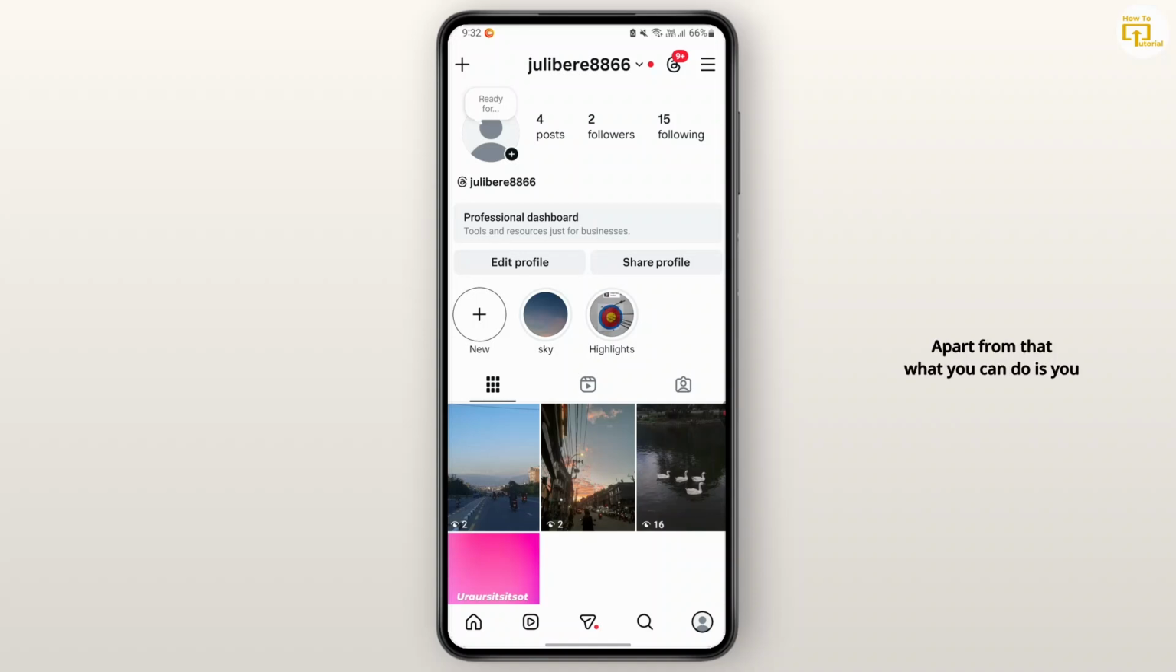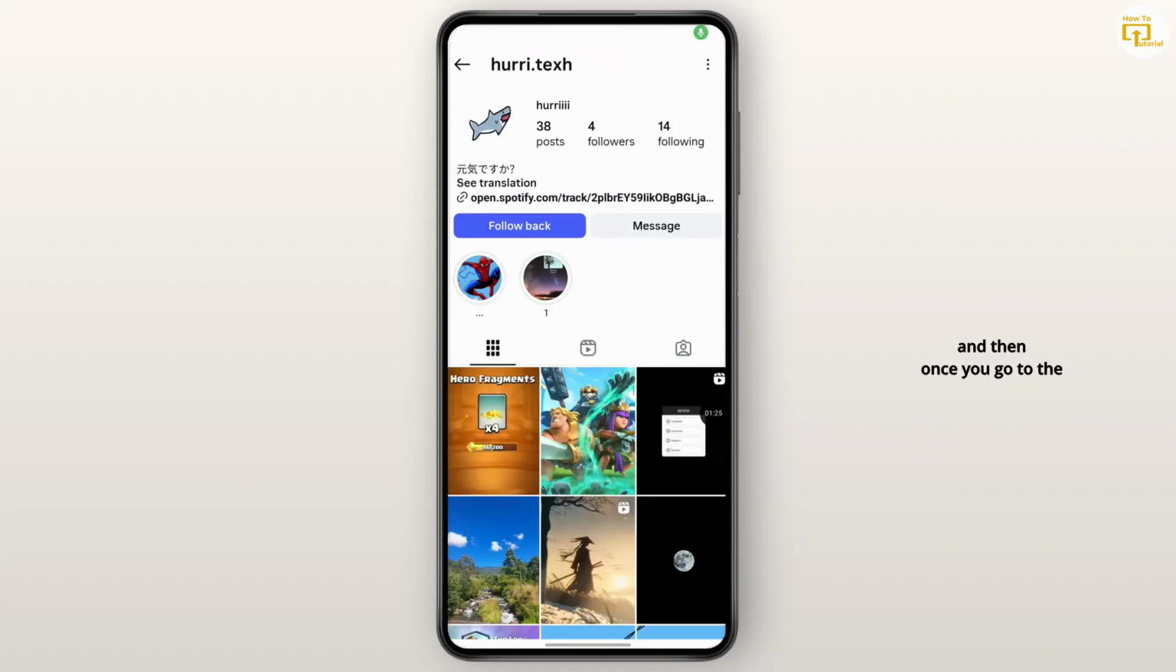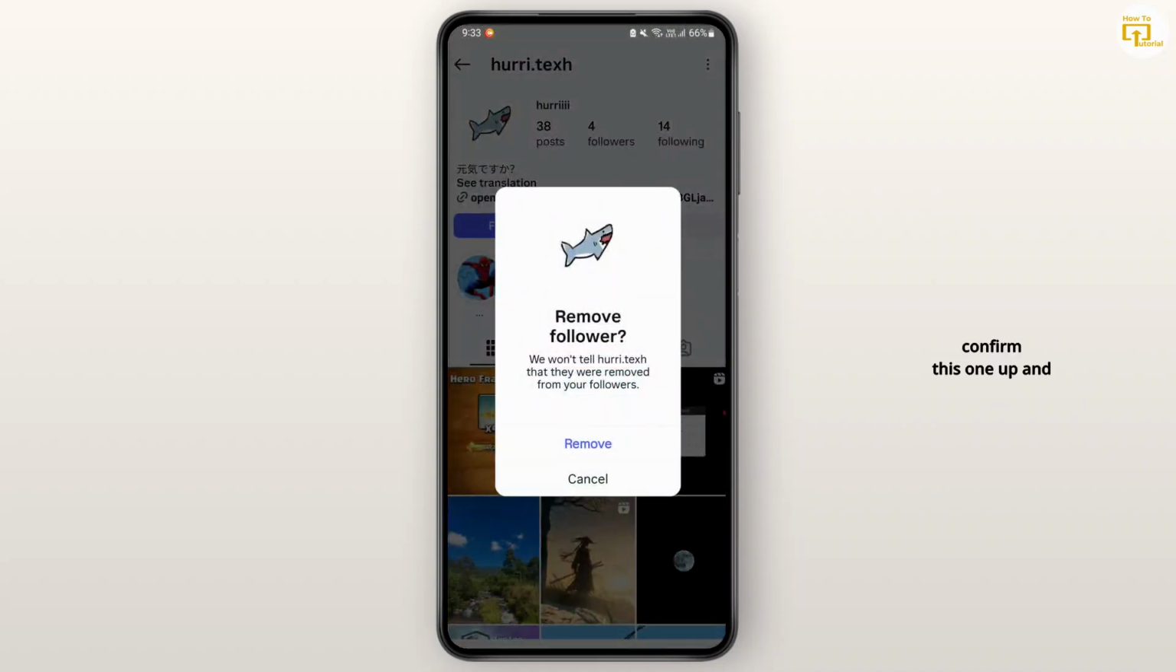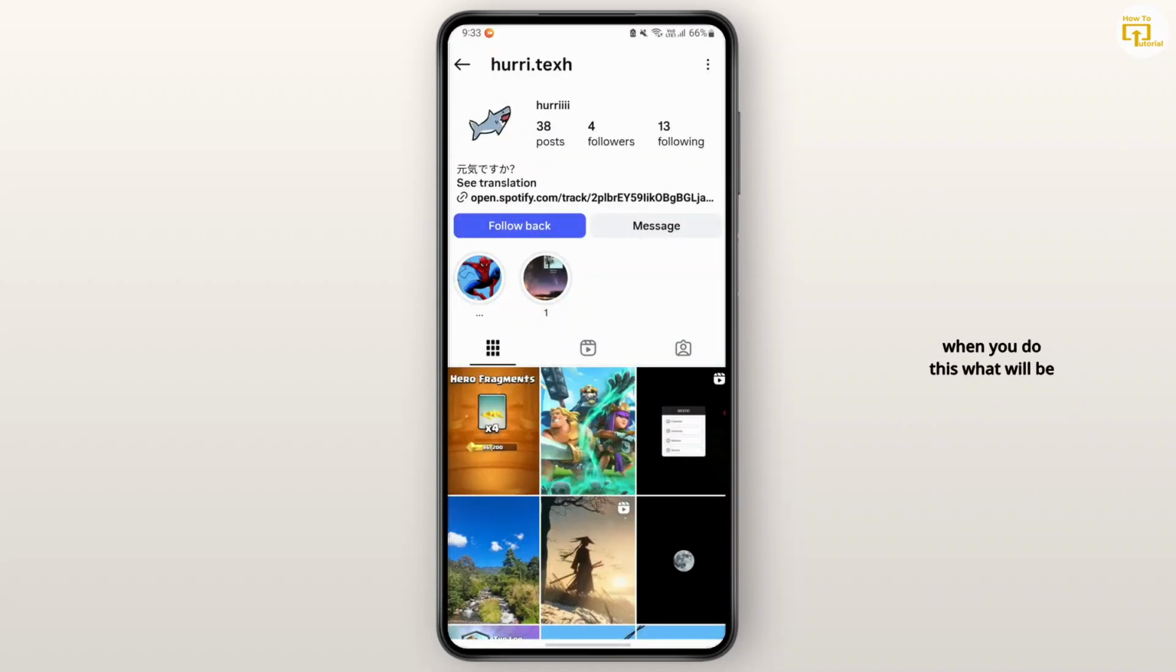Apart from that, you can remove specific followers without blocking. So you can go to the followers page, and then you just need to tap on the three dots at the top and select the option called remove follower. So go ahead and tap on it and confirm. When you do this, they will be removed and they won't be notified, so you don't need to worry about it. And this method only works if your account is private.